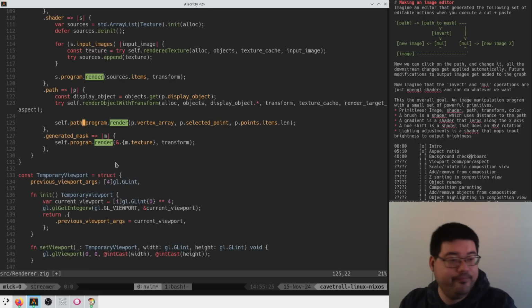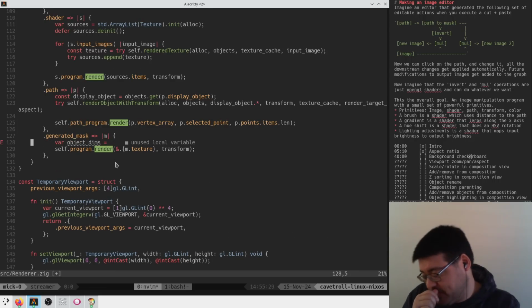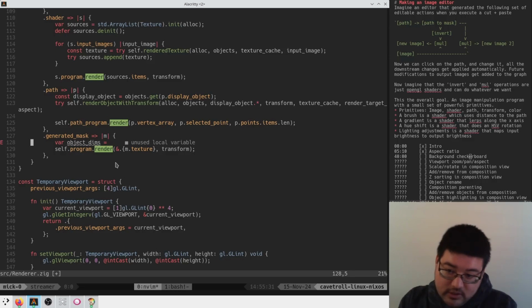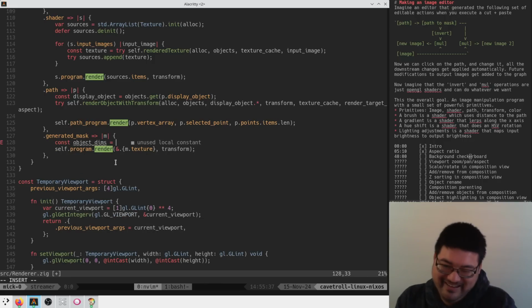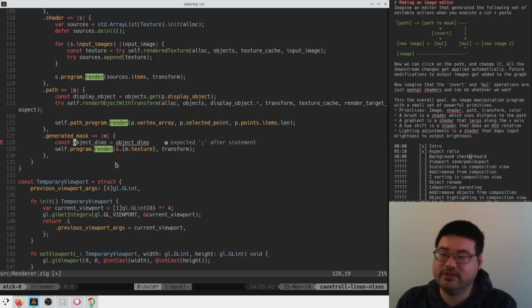Yeah, I guess, huh? I imagine you pass the size of squares to the shader. Yeah, that's not crazy. It's definitely not crazy. But we're committed. Oh, do I have object dims already? Oh, I don't. I'm just stupid.